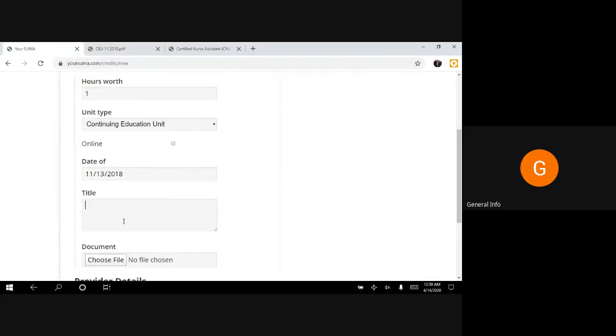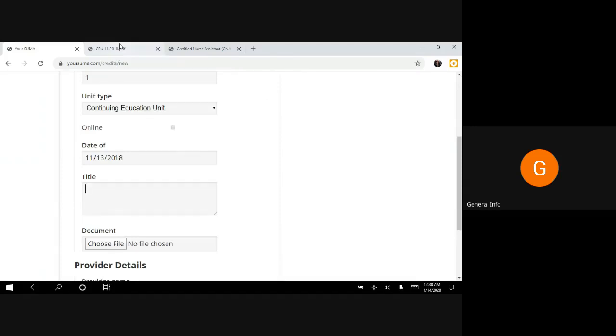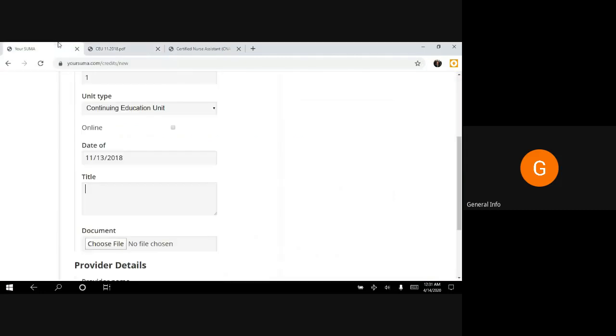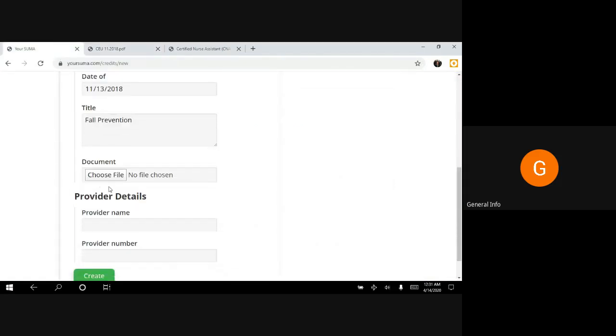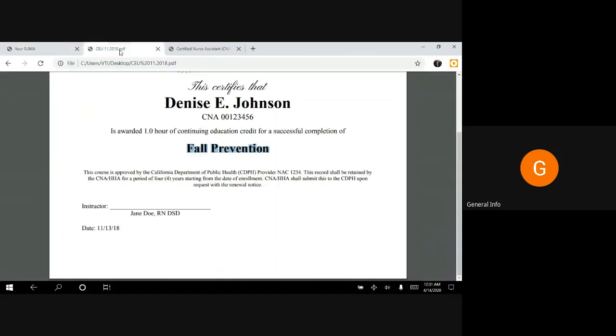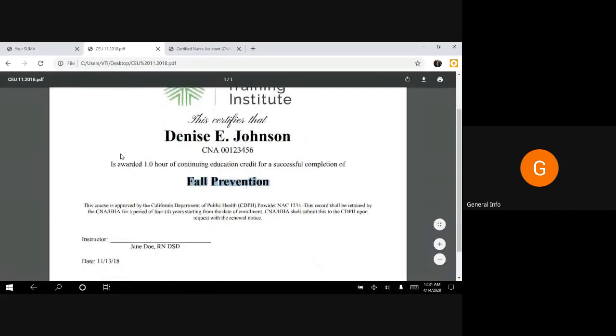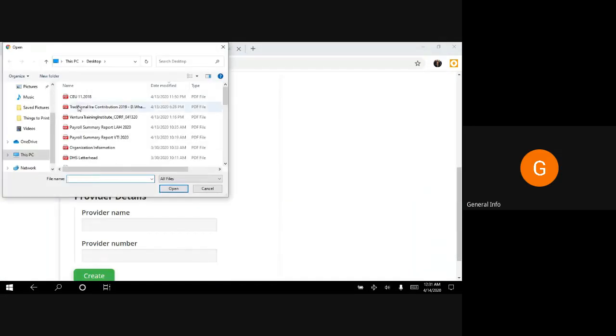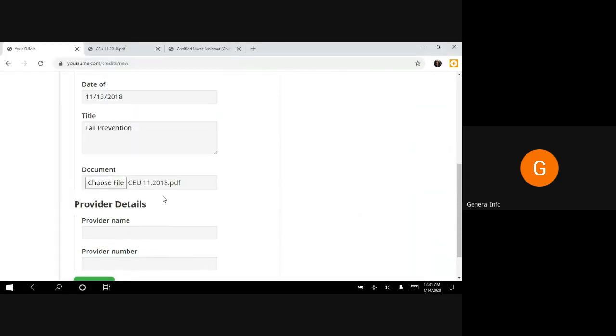Okay, so now it's going to ask me the title, which is right here, fall prevention. I'm just going to copy that and put that there. And then if I want to, I can upload my document. So if I have this scanned or if I wanted to upload it, which why not? Let's upload it. All right, so I have it as my PDF.